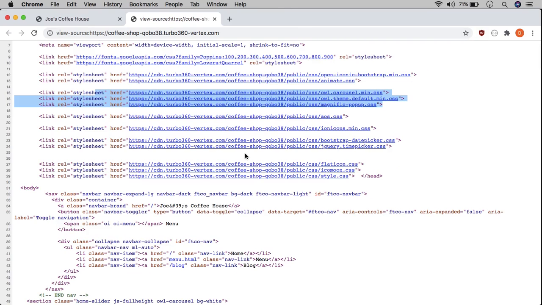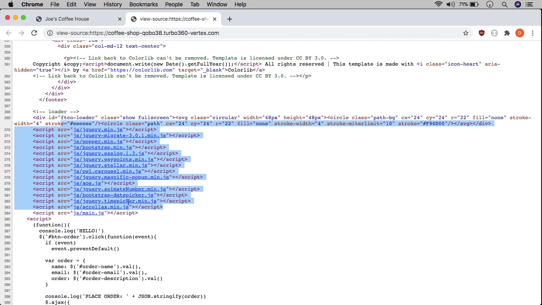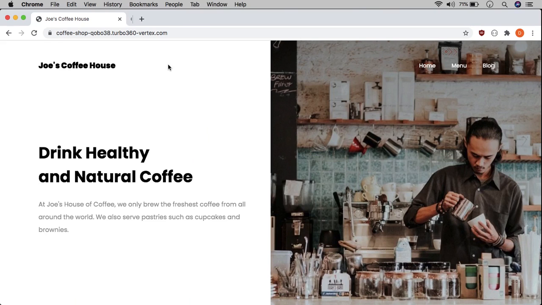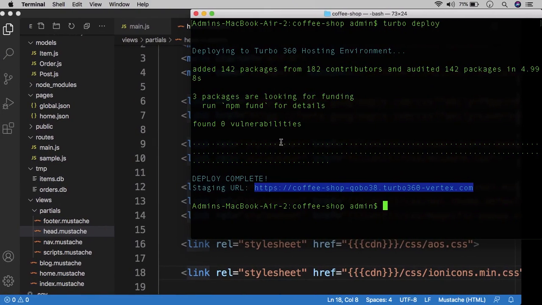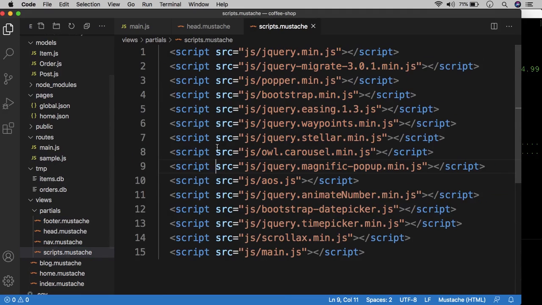So really what we need to do is, if we head down to the JavaScripts, you'll see that we're still rendering this directly from the server. And this is really no good. What we need to do is render this from the CDN as well. So let's head back to our scripts partial and do the same process. I'm going to just do a copy and replace here.